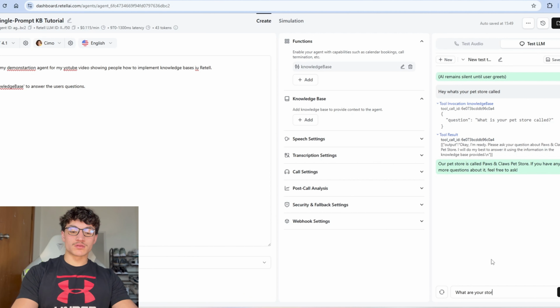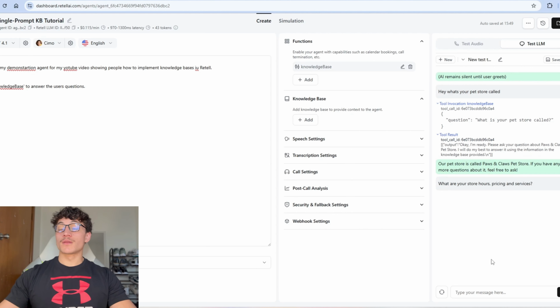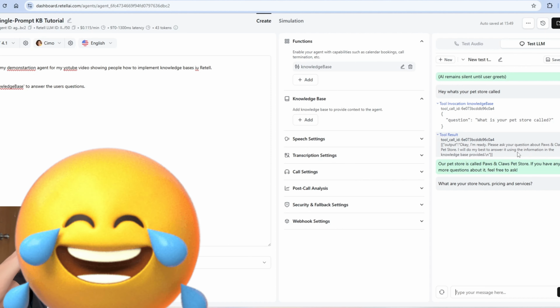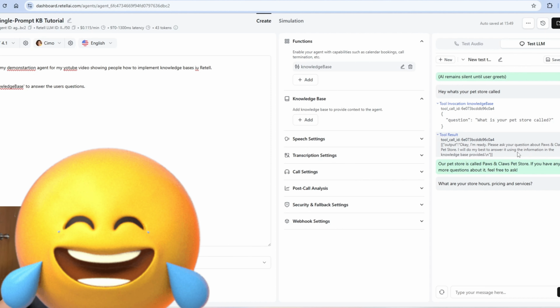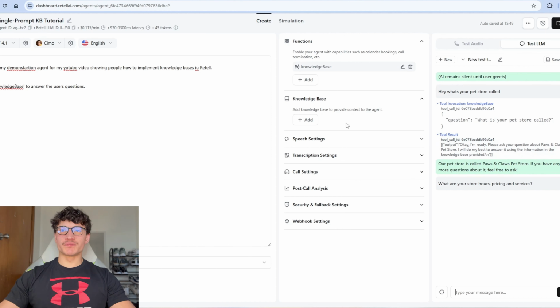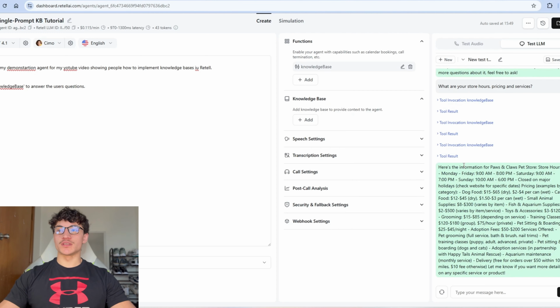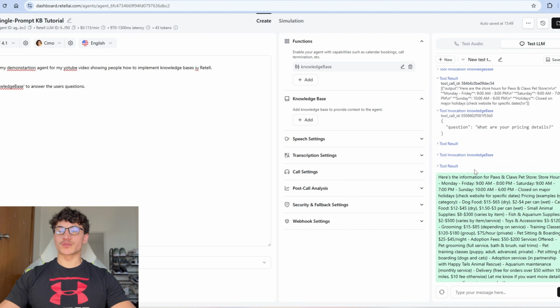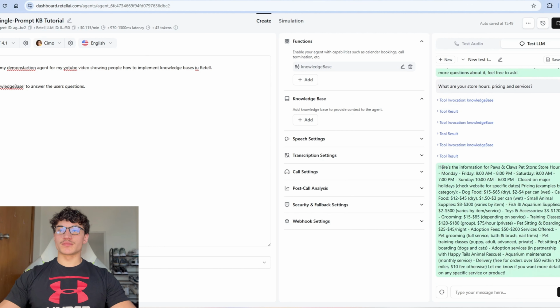What are your store hours, pricing, and services? Yeah, so you can see that the built-in one was a little bit faster. Okay, so here's the information. So you can see that it sent 3 different questions, which is probably why it took a while. Obviously you can fix that up, but this is what it returned.